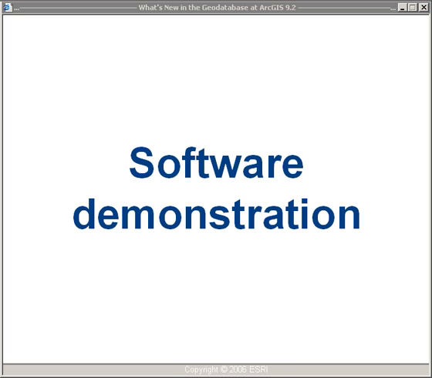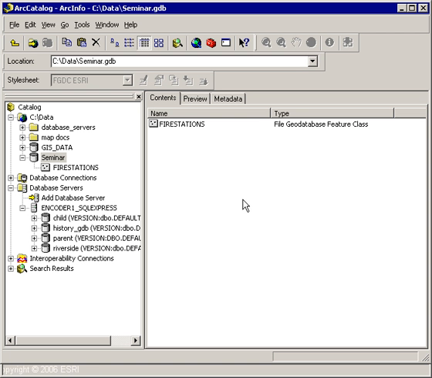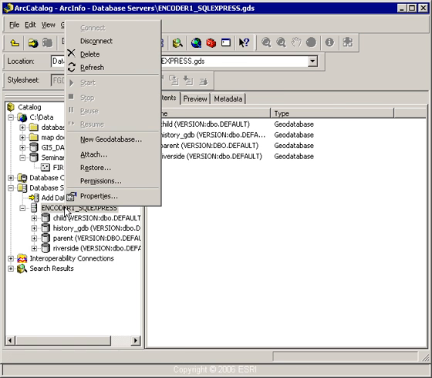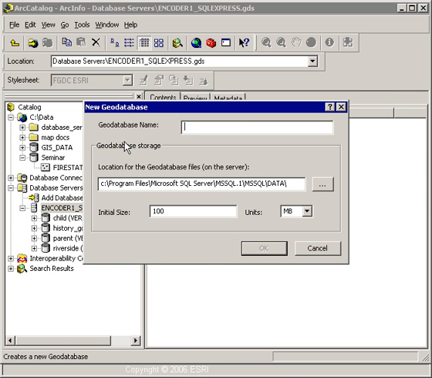So in this next demo, I want to show creating a new workgroup geodatabase. The new personal and workgroup geodatabase make implementing ArcSDE technology very easy in your organization. So using ArcCatalog, I can easily and quickly create a new personal or workgroup geodatabase. To create that, I'm simply going to navigate to my database server connection, right-click, and click New Geodatabase. I'm going to name this geodatabase Montgomery.